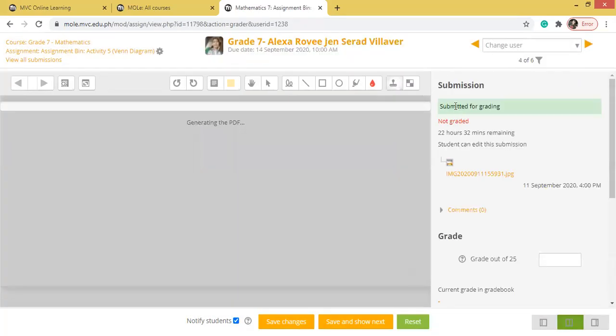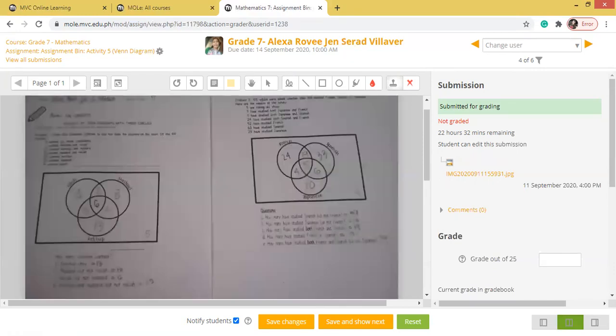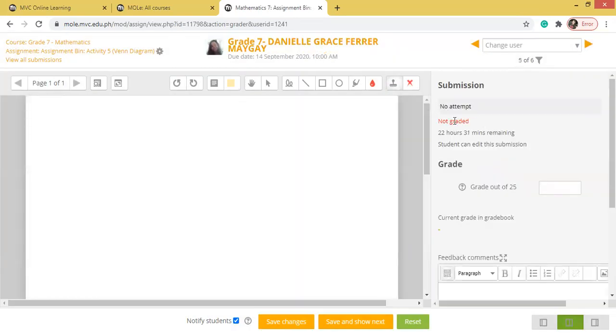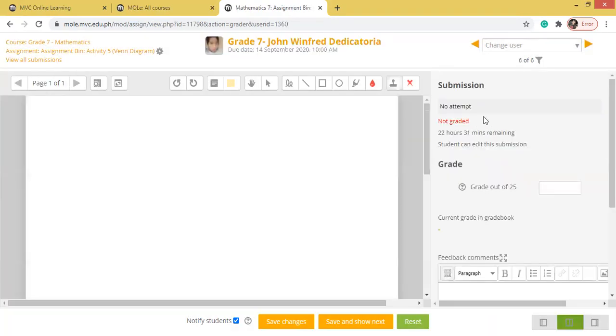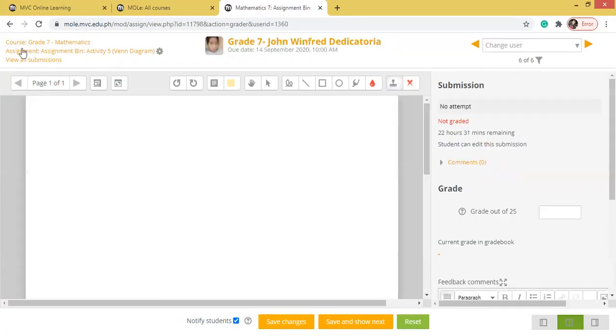My next student has a submission like this one, submitted for grading, not graded yet. So it's in a JPEG file, but I could still see it. So you could make some marks here. And then once you're done, you could save and show next. The next student has no attempt. It means no submission yet. Save and show next. And also the last student has no submission yet. So once you're done, you see the changes, then you could go back to your assignment bin.